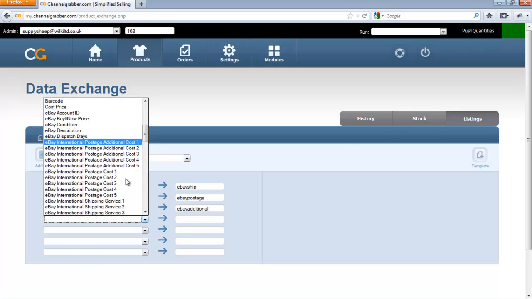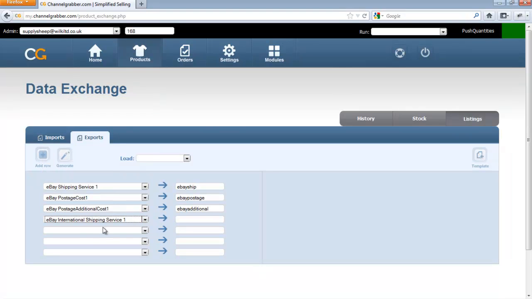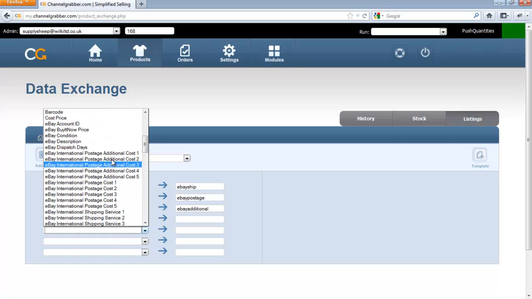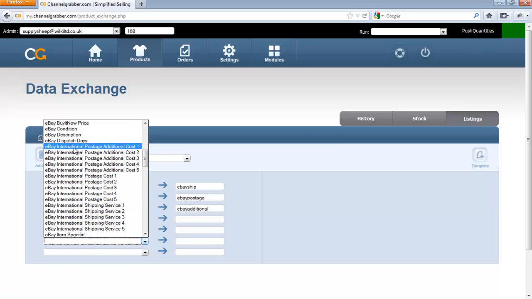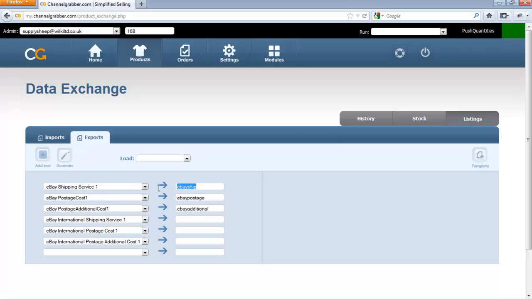If I then want to export my international as well, then the same thing. So I need to pick my international shipping service, my international postage cost, and my international postage cost additional. Okay, so much the same as these then, I'll just stick these in there. Int. Okay, so I'm building up. I've built up my sort of export template that I'm going to use, and I can use this any other time that I like.